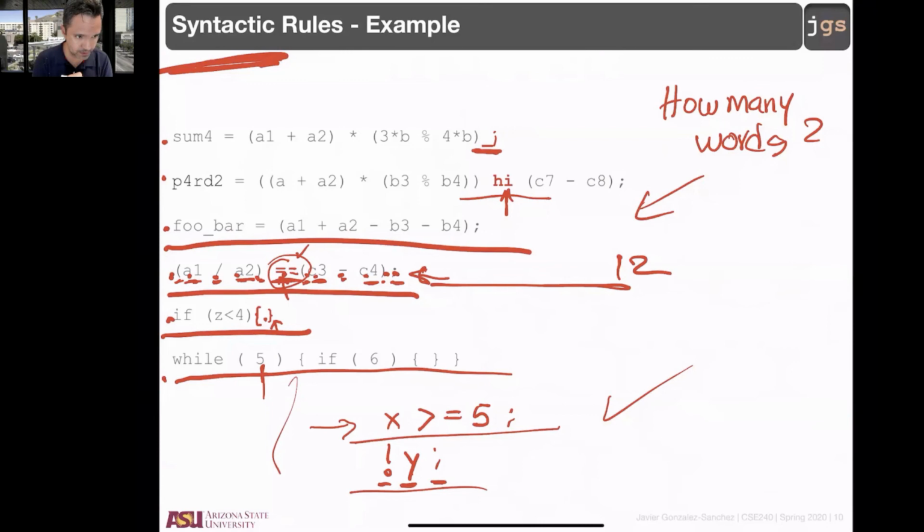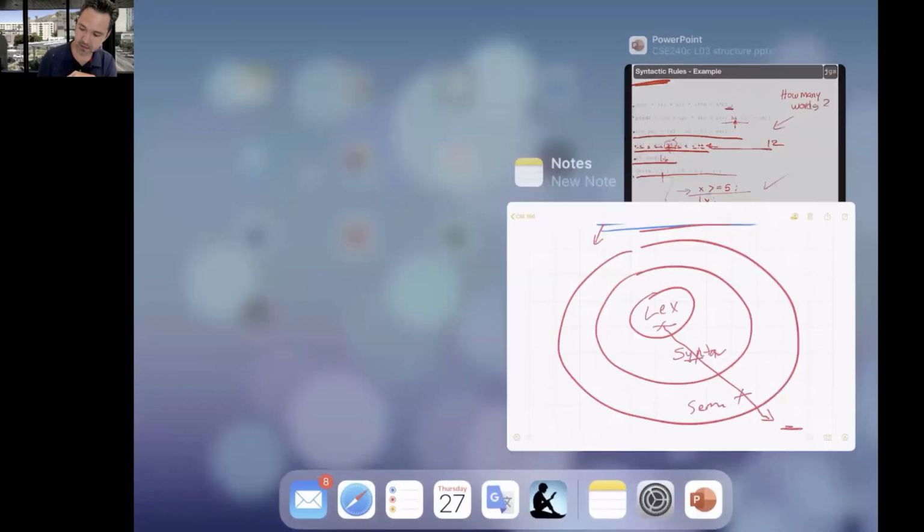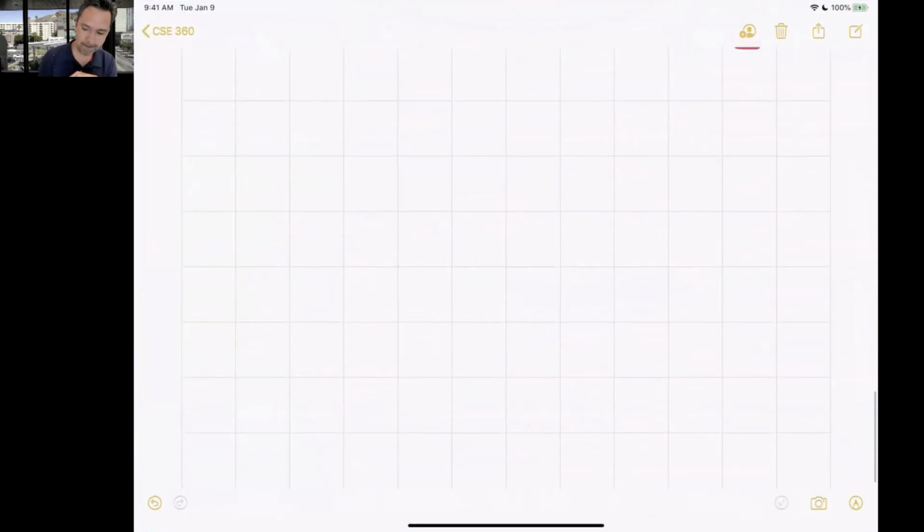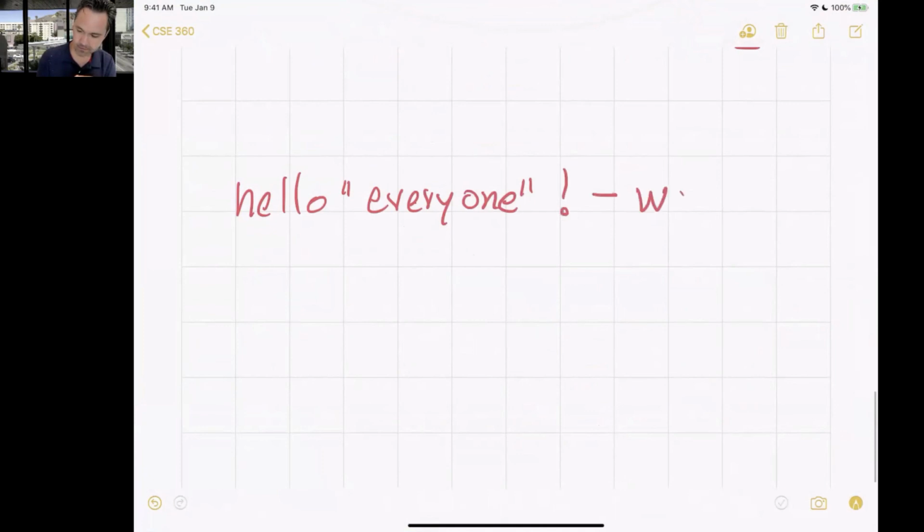Hello, quotation marks, everyone, quotation marks, operator, minus, words, and question mark. Well, I don't know if the question mark is used for the question or the question mark is part of the sentence, but how many words there? Hello.